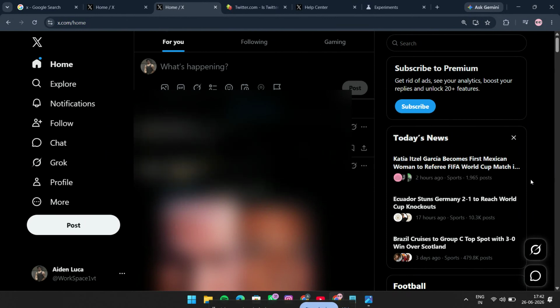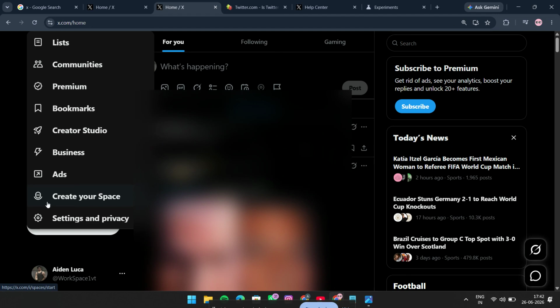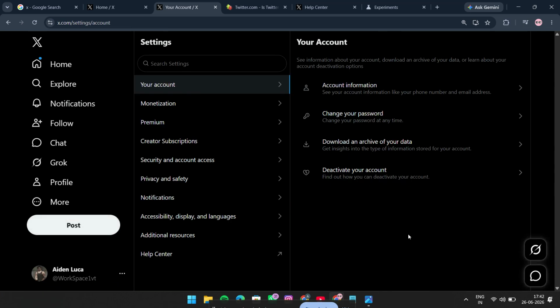Alright, let's jump straight into it. First, open X and make sure you're logged into the account you want to change. On the left-hand side navigation menu, click on More, which is the icon with the 3 dots. This opens up additional options and settings for your account. From there, click on Settings and Privacy. This is where X keeps all of the account, security, and privacy controls.